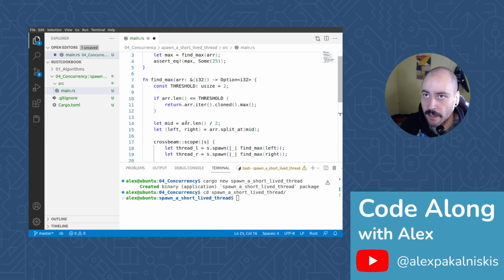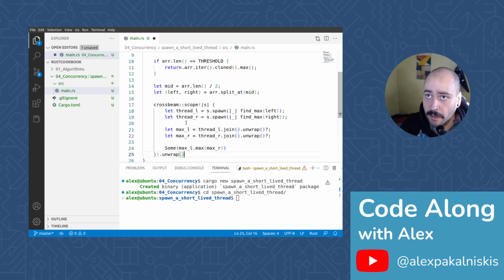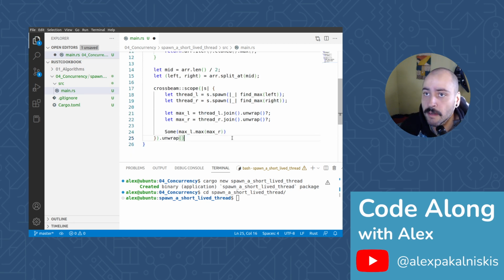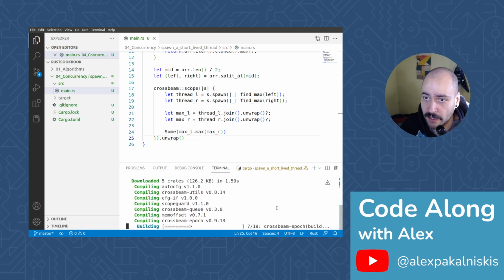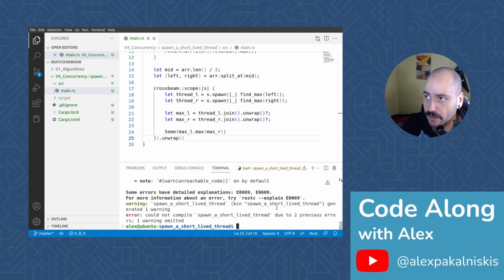Remove that empty line. And then save the file. Let's do cargo run. So it's downloading the crossbeam crate. I don't expect an output because the assert equal will just be like, it's chill or it's not. And so we got some errors actually.